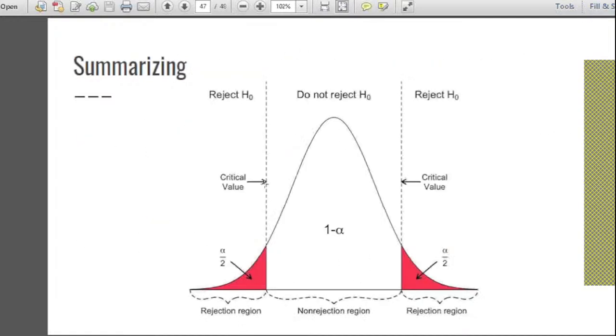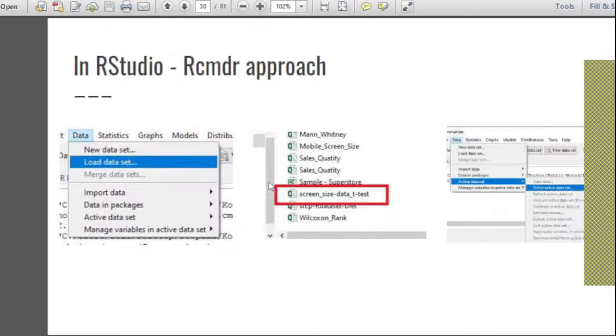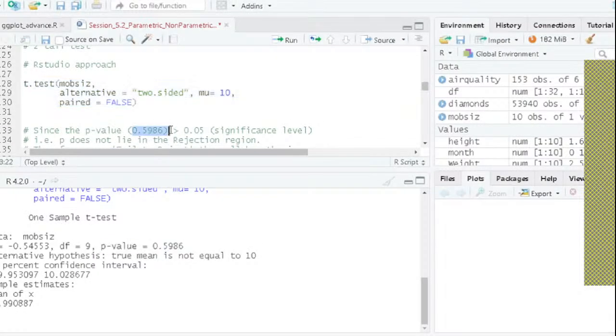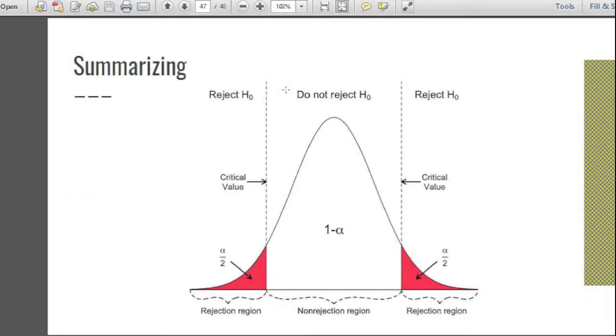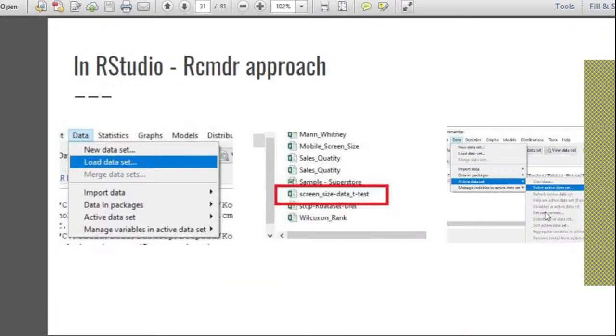So P is, what is P? P is 0.59. Is it greater than or less than 0.05? Is it towards the tail or towards the body? It's on the body side, right? Greater, yeah. So what do we do? We fail to reject. Do not reject. Non-rejection region. Okay.